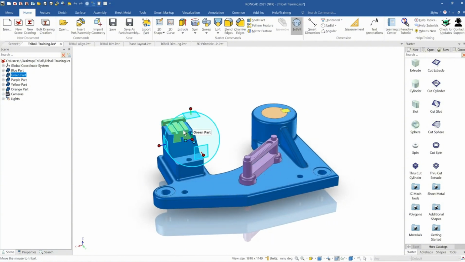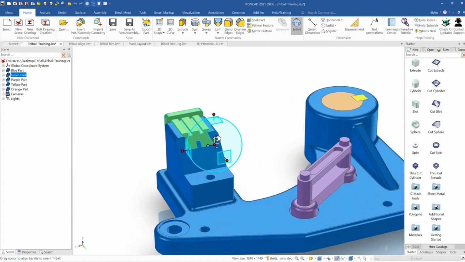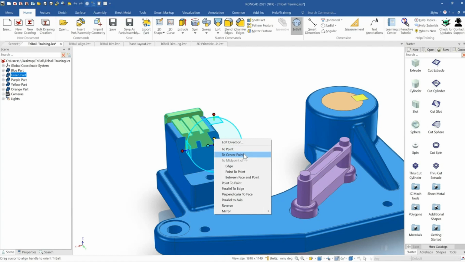It's good to remember with the triball that you can right click on options to see a few more details, to make things a little bit easier to understand. You can right click on this internal handle. These are the alignment handles. This means align to point, align to center point, align to the midpoint of an edge, or point to point, and so on. And you can do a reverse or a mirror.